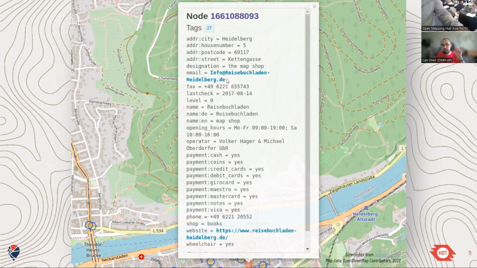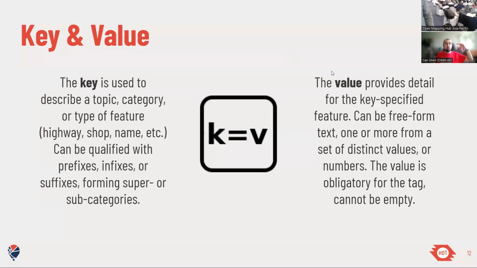So this object is an example, and if you go to Heidelberg, Germany in OpenStreetMap, you are going to be able to see that. And since the time I prepared that slide, it might have already changed, might have new features and new information added, so that's also possible. So the key is used to describe a topic, category, or type of feature. The value provides detail for that key-specified feature. So the key can be shop, and the value is what type of shop it is.